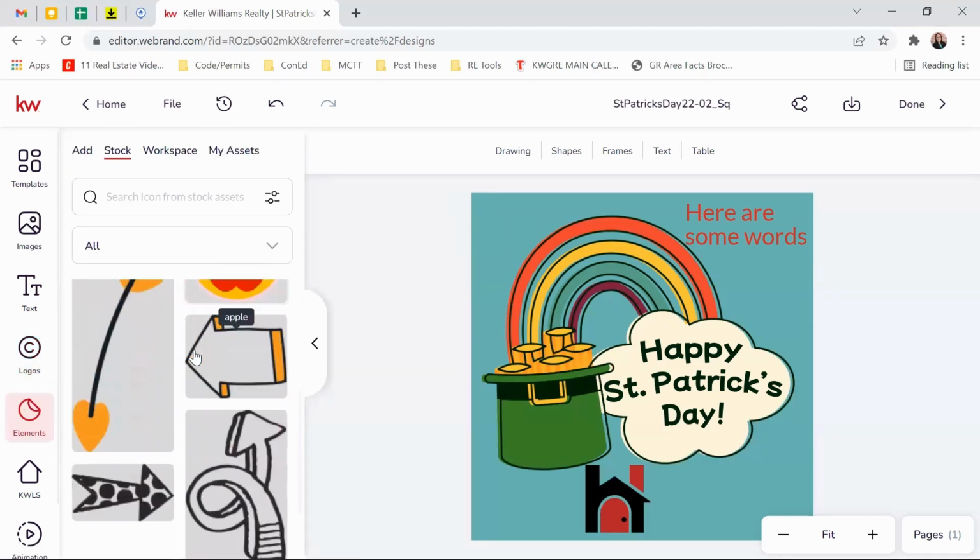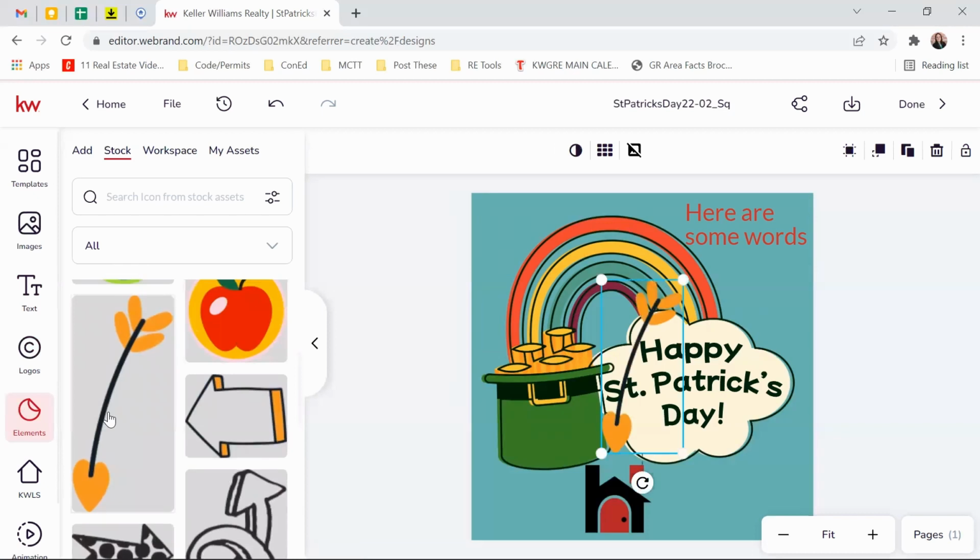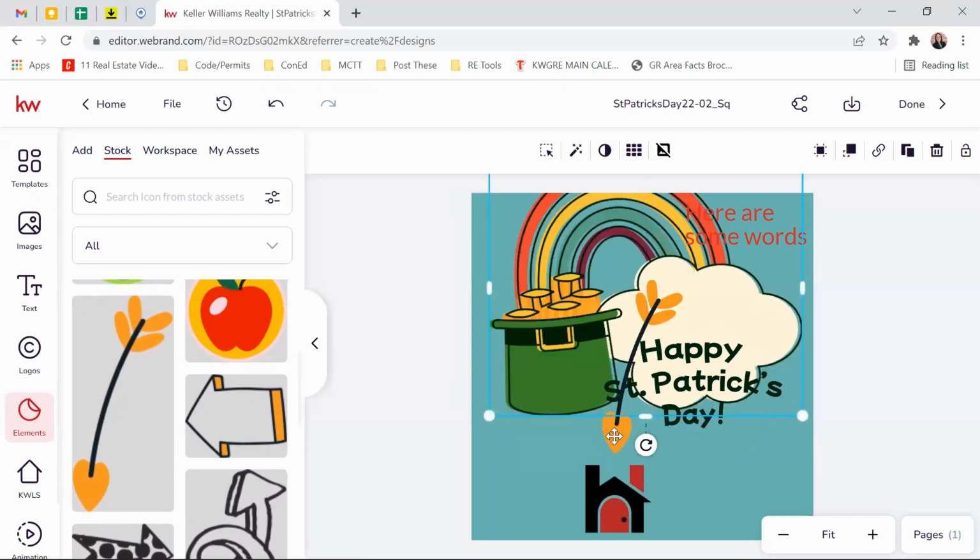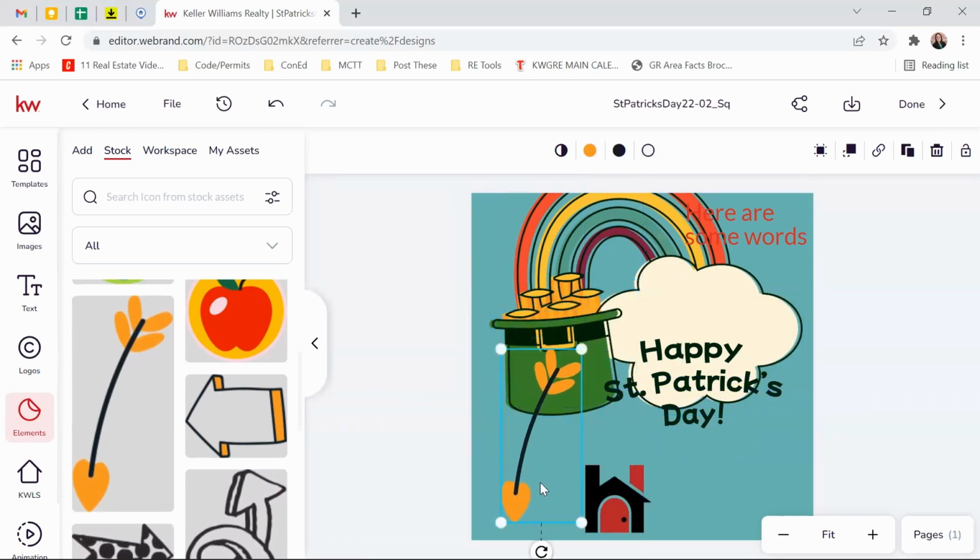Elements, these are going to be kind of like little stickers that you can put on there. Like this is a cool arrow. Oops, what did I do? I clicked the wrong thing there. I'm going to put that there. Maybe I want to rotate it, probably. That's what this little circle thing is for. If I click that, I can drag it.